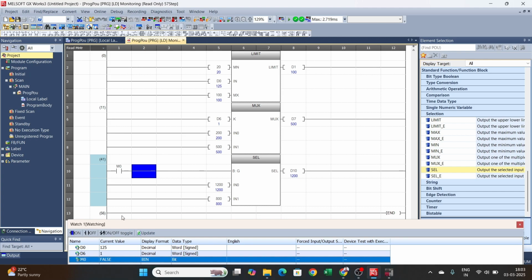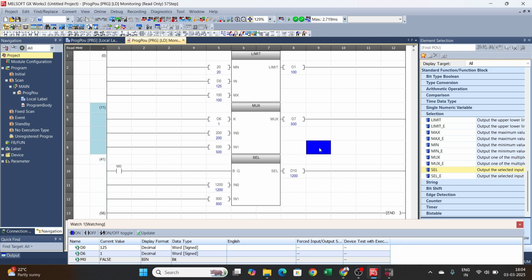Okay, so let us turn on this M0. Okay, so as you can see, this input 1 is transferred to this D10. Okay, I will turn this off and now this has taken the value of input 0. So if you are working with auto and manual, you can use the selection function for your PLC programming.